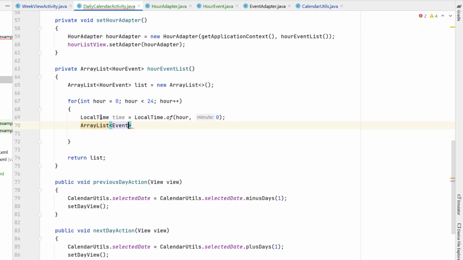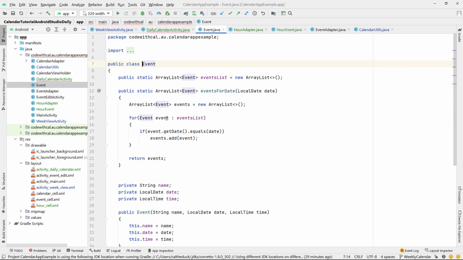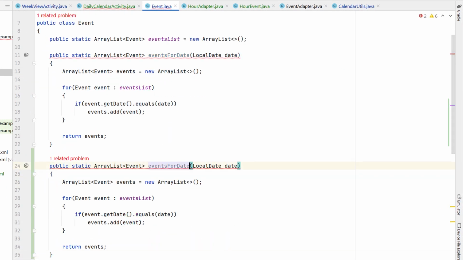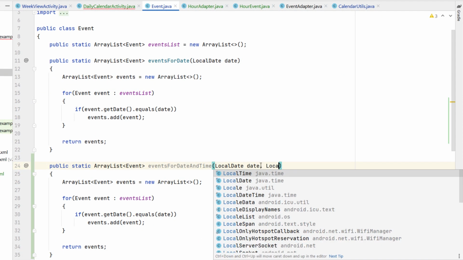Our array list events is going to be equal to, I'm going to head into our events class and just copy and paste down our events for date, because we need events for date and time. It's going to receive date and time.